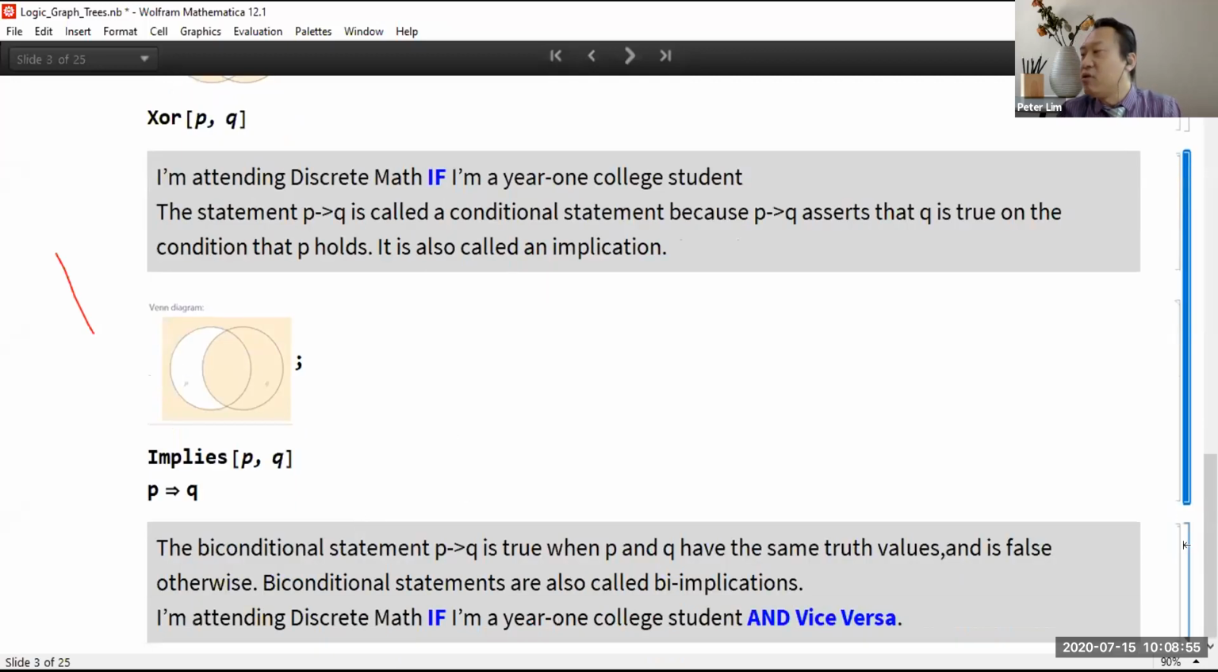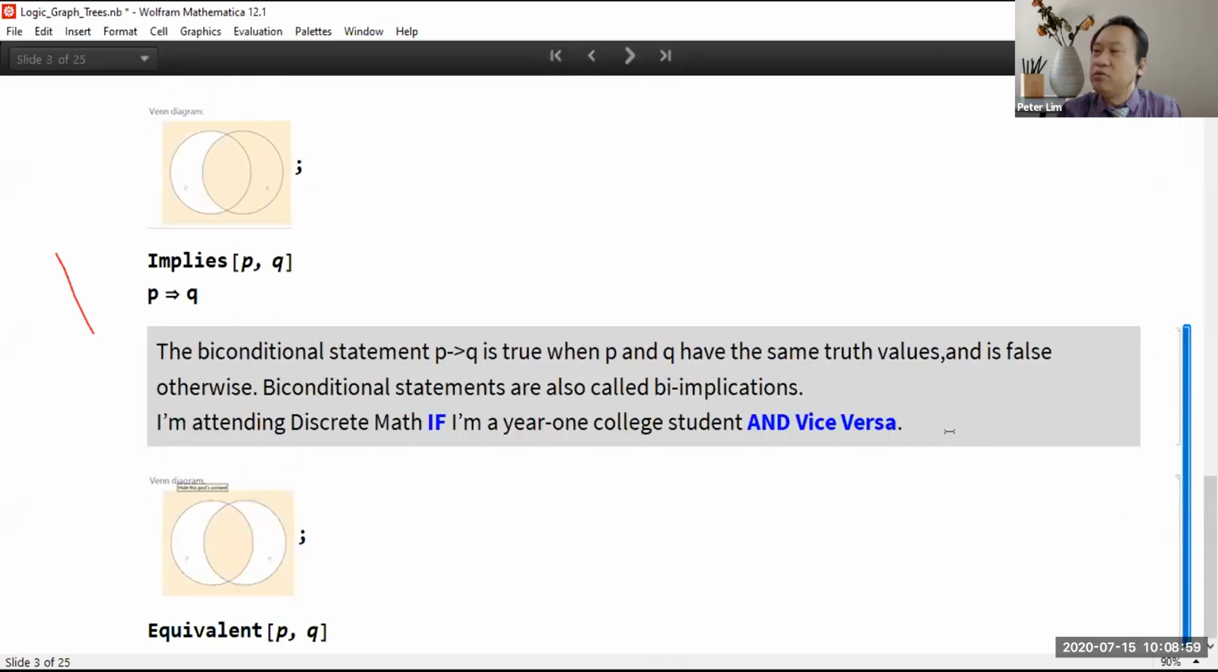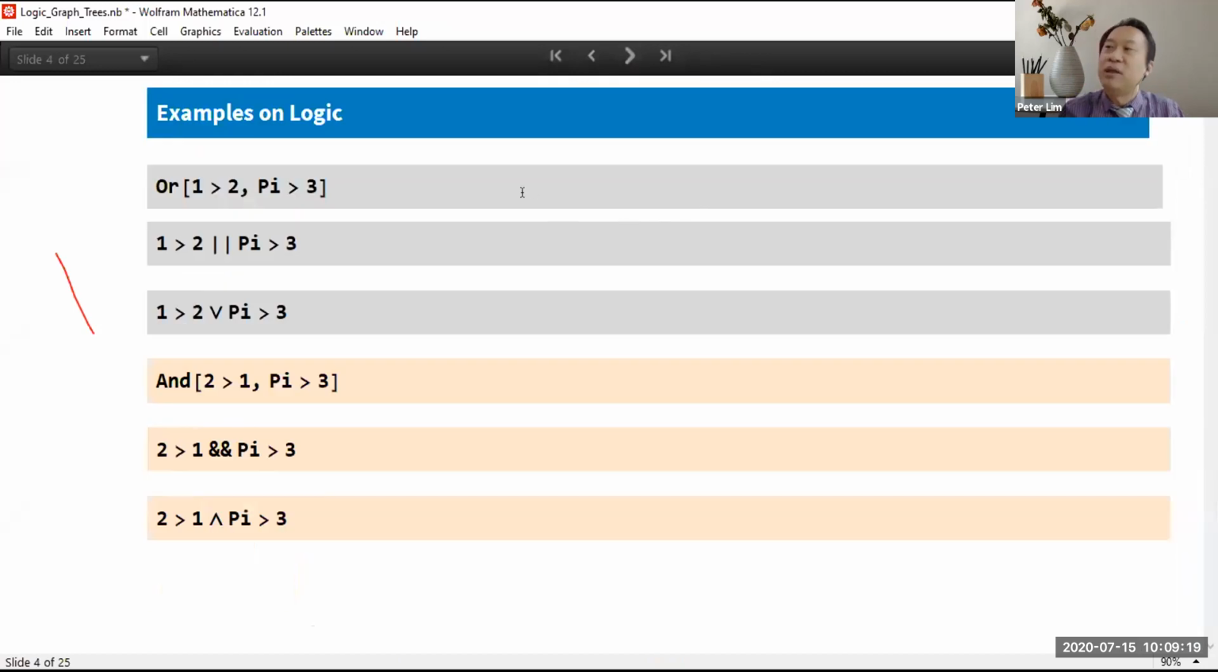Same thing here, if talking about biconditional, that means that the implication is in two directions. If I'm attending a discrete math class, then that means I'm a year one college student. If I'm a year one college student, I'm compulsory to attend discrete math. This is called equivalent. If P is true, then Q must be true. If Q is true, P must be true. Now, enough for this very basic fundamental. Let's go to something slightly more interesting. This whole thing is an example, so we can download the whole file, go back and try it out.